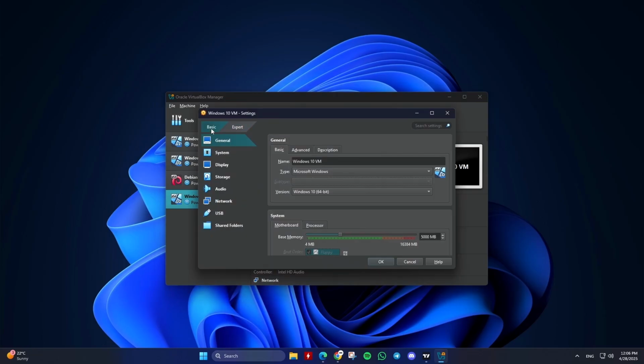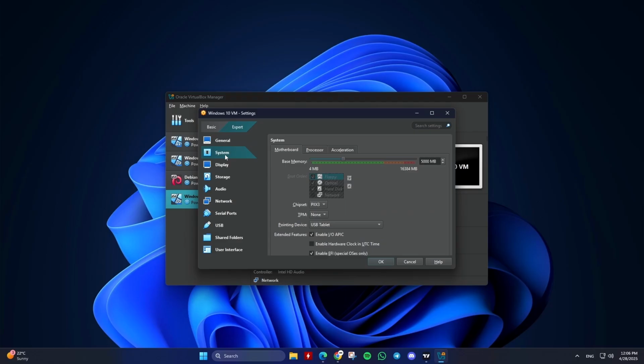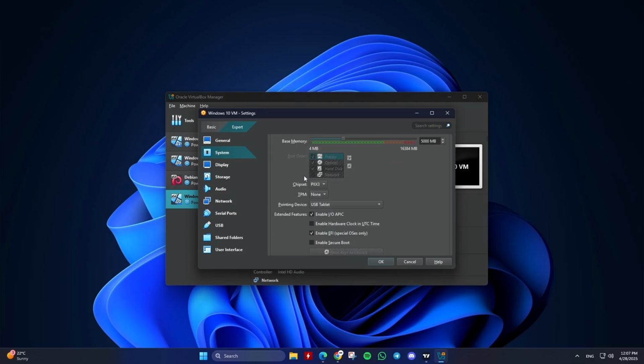1. General. Basic allows you to rename the VM or change the operating system type and version if necessary. Advanced: configure shared clipboard and drag and drop between the VM and host machine. Recommended: enable bidirectional for both features for convenience. 2. System. Motherboard: adjust base memory, RAM, if needed. Enable EFI for certain operating systems.